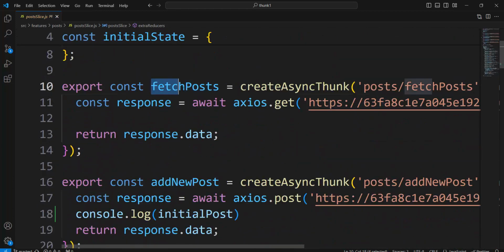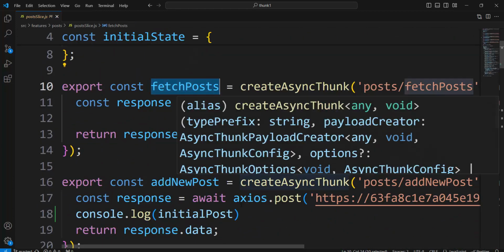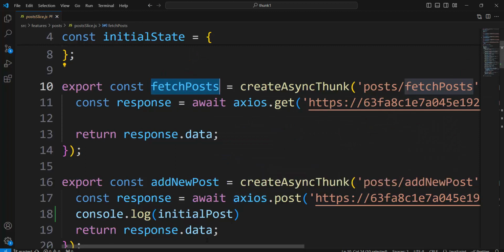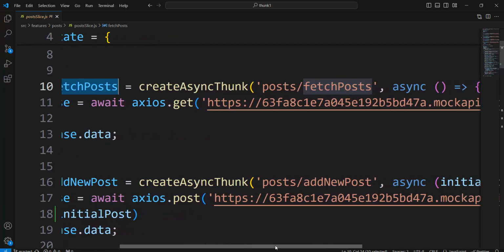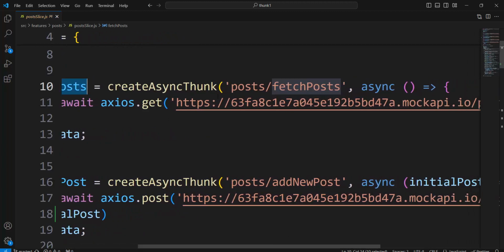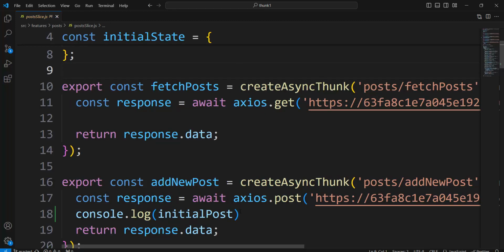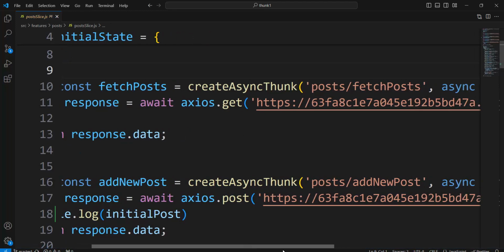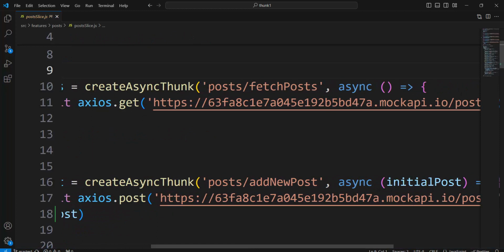fetchPost is a thunk function. Here it is, fetchPost, and that fetchPost would be created by createAsyncThunk from Redux Toolkit. And createAsyncThunk has a string parameter: post slash fetchPost.